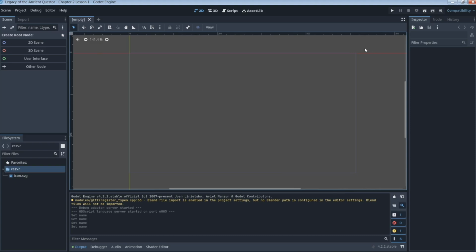And you'll see that the play area is bordered in this purple rectangle. This is your screen area as dictated by your project settings. In fact, if you go back to project settings and change the window resolution of your project, you'll see this purple rectangle expand or contract depending on how large you make your window.